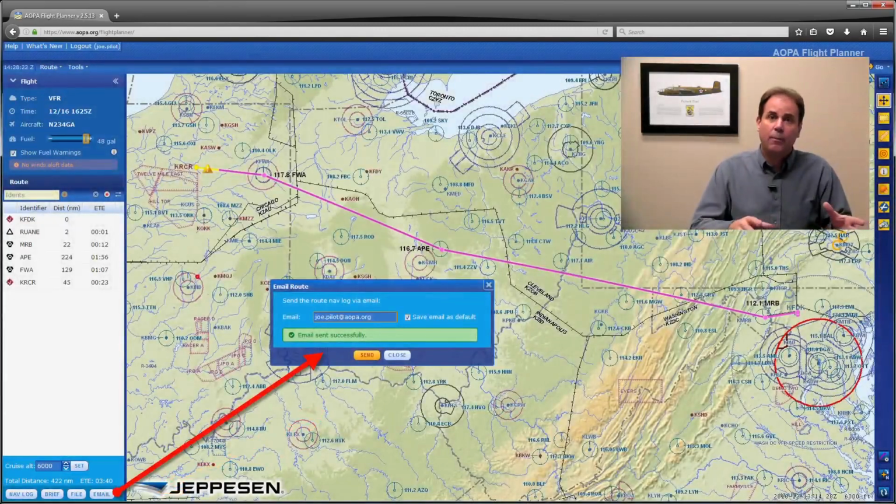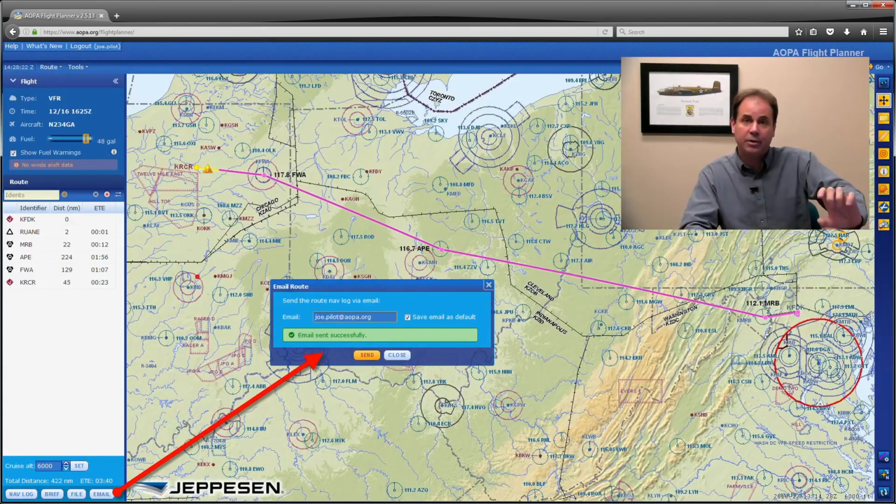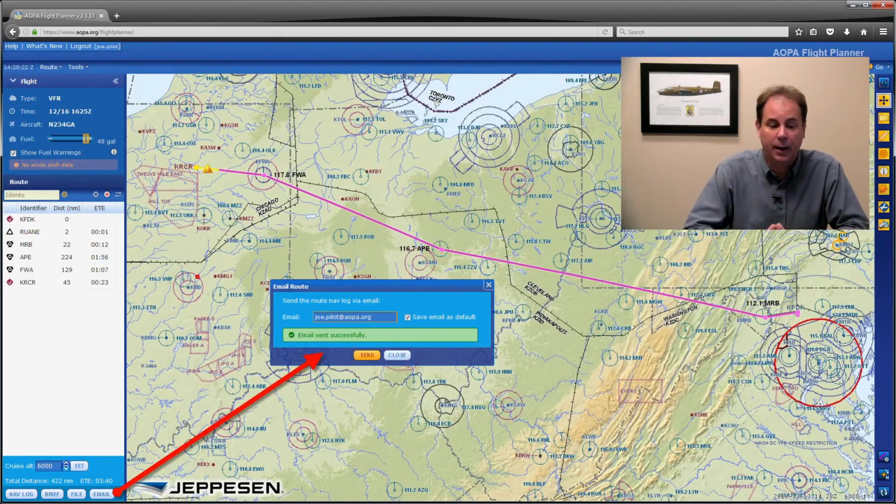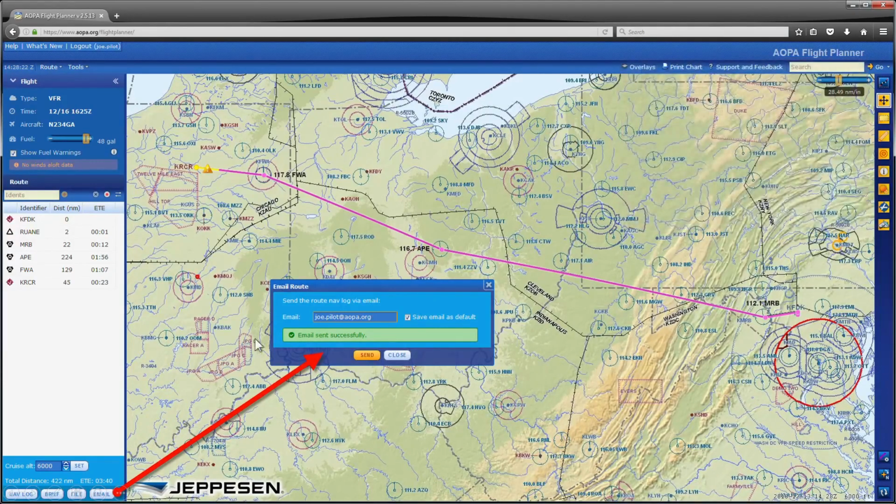Okay. So here we are back in the flight planner, and we've got that route from Frederick to Fulton County. Okay, so that's the same one where we amended, we changed our flight, and we have that one in there now. Down in the lower left, at the bottom of what we call the route window, you'll see a button that says email. Okay, so if you click on email, that will open up a little email route window. Okay, and here you will actually put in your email address.